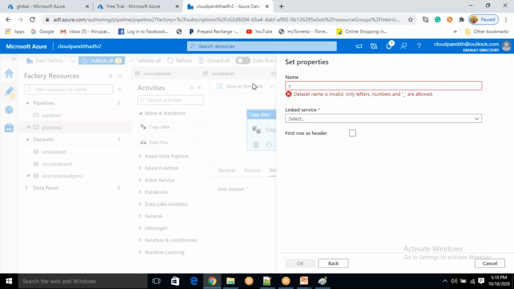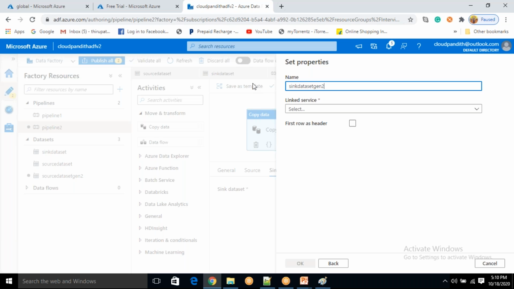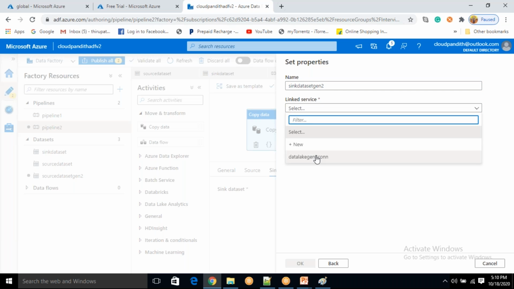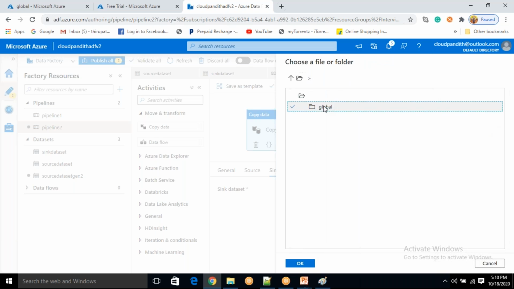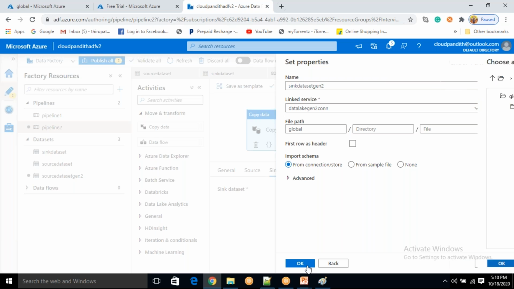This is my sync dataset for Gen2. It uses the existing connection which we have established for data lake storage, because we want to load data into the same storage. So here, browse it. You don't have an output folder inside, you have just global. That's why I will select till global and I will give output here. Then the output folder will be created dynamically.